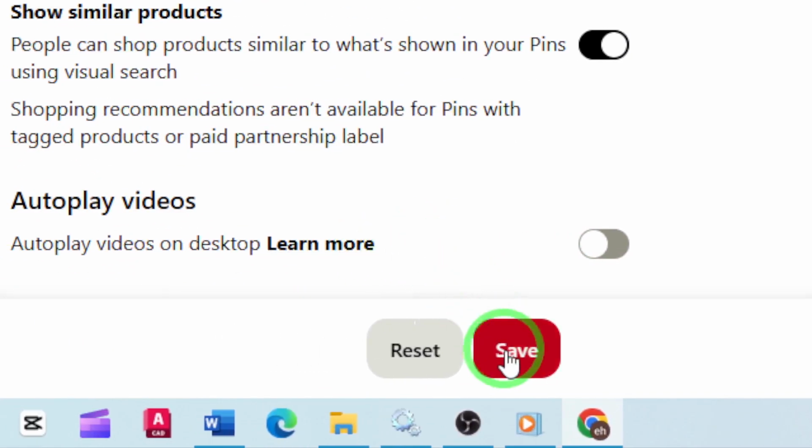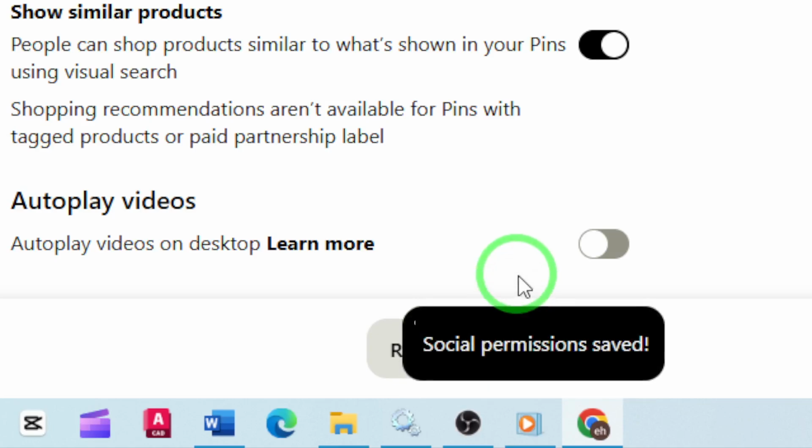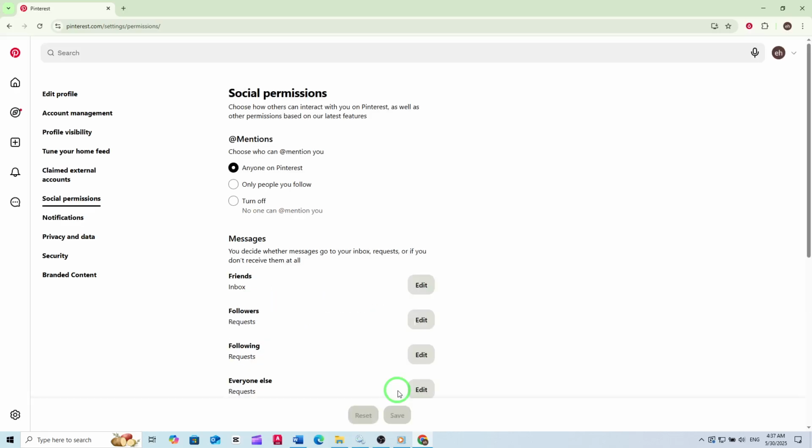Before you finish, don't forget to save your changes. Look for the Save button, usually located at the bottom or top right corner of the settings page, and click on it. This ensures that your new preferences are applied.